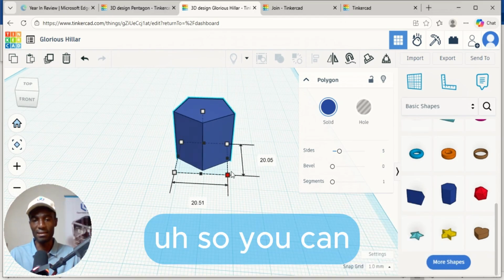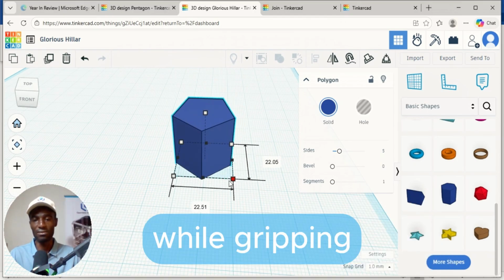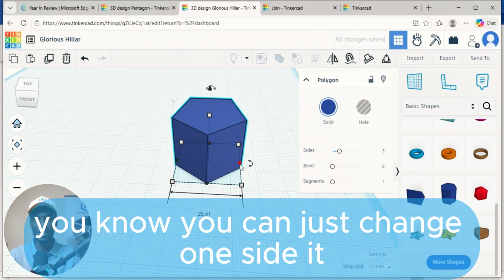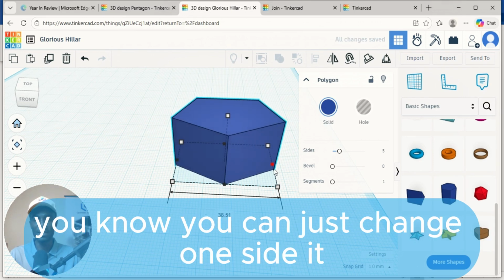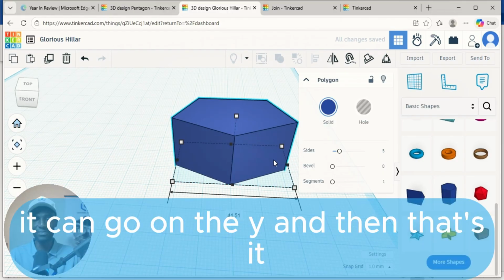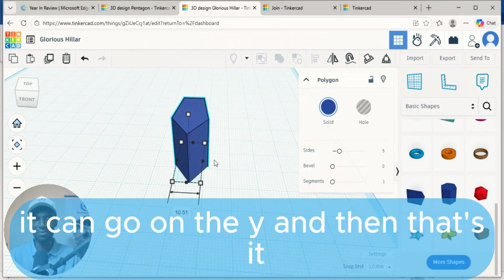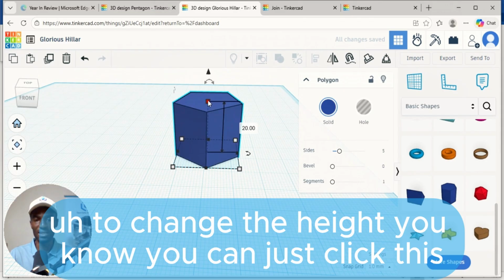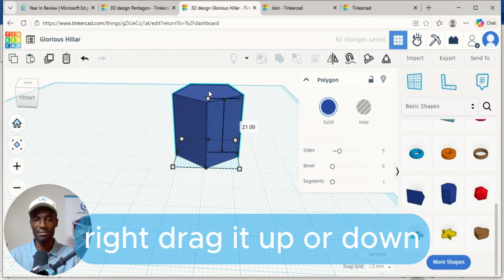While gripping one of the handles, for the black button, you can just change one side. You go one side, right? Then go on the file, and that's it. To change the height, you can just hit this, right? Drag it up or down.